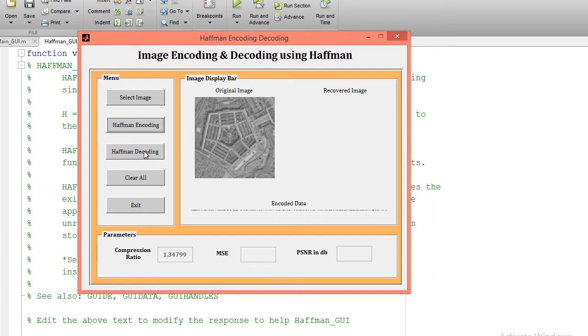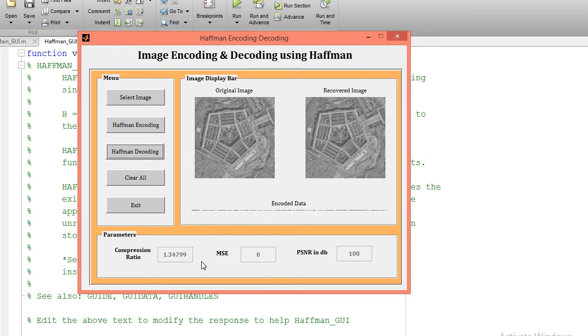Now just click on the Huffman decoding process. It will decode the image. So I am getting MSE equal to 0 and the value of PSNR equal to 100. Means there is no difference between input and recovered image. I am getting exactly the same image in the output.